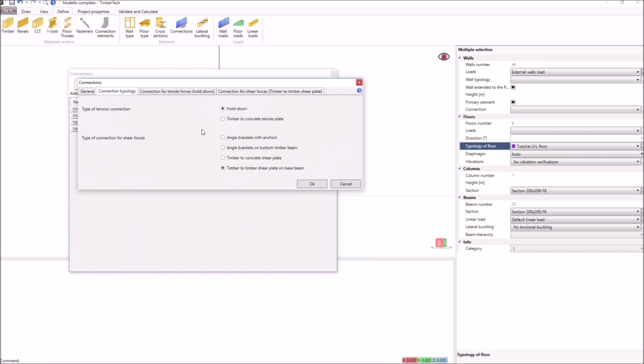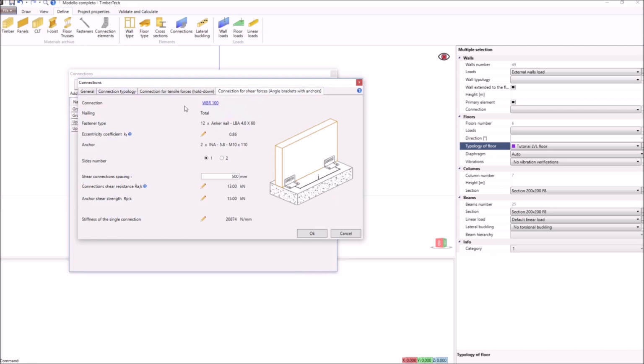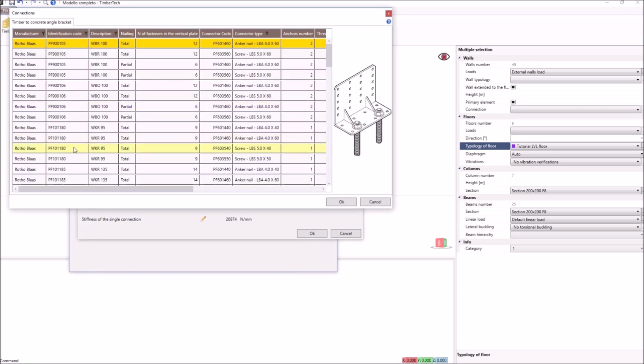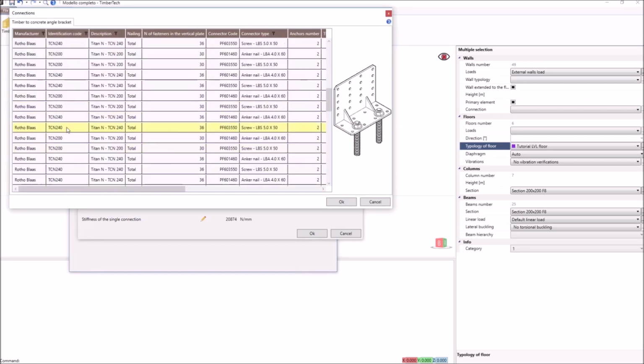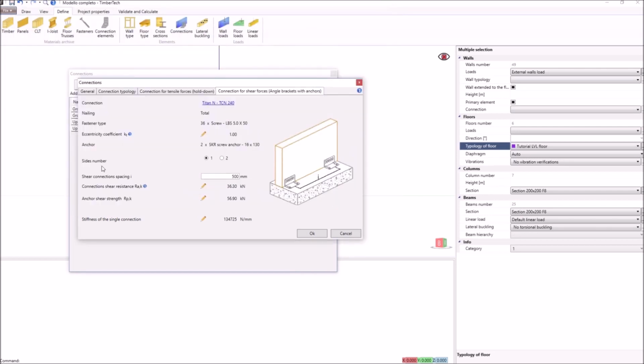Let's consider a shear connection made of angle brackets with anchors. Again, we can choose the angle bracket with all its components from the database. Decide whether the connections are on one or on both sides of the wall and set the spacing between them. As usual, the software provides the strength of the connection according to the potential failure modes and its overall stiffness.